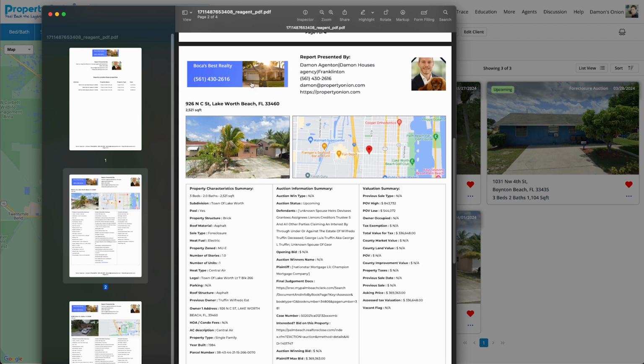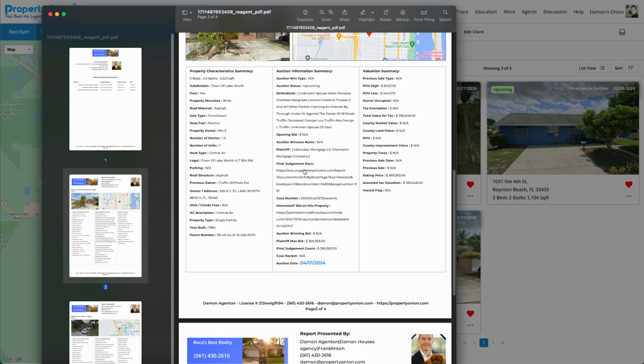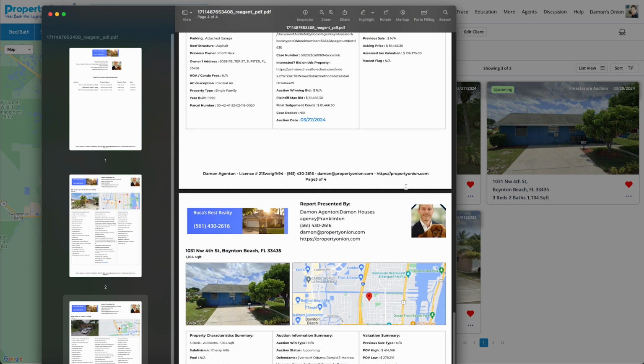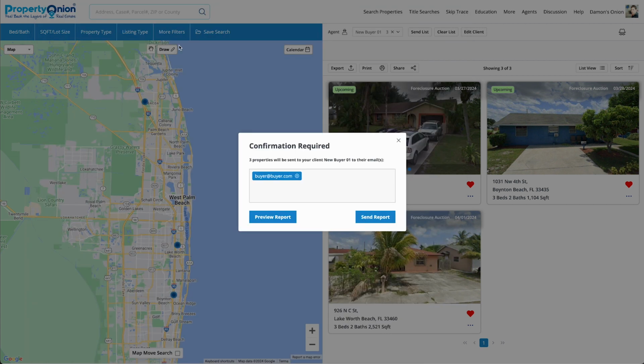As you can see, address, basic information, your headers up at the top here. Looks good to me. And then you just click on send report and the report is sent out to your buyer.